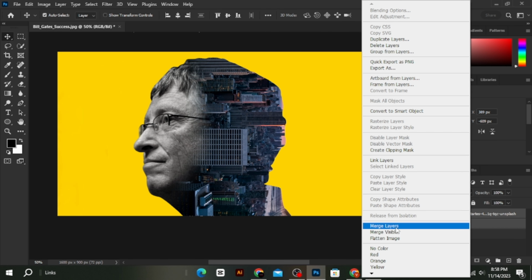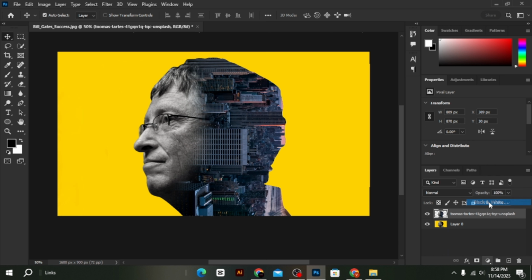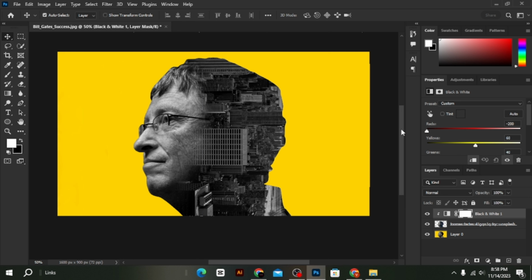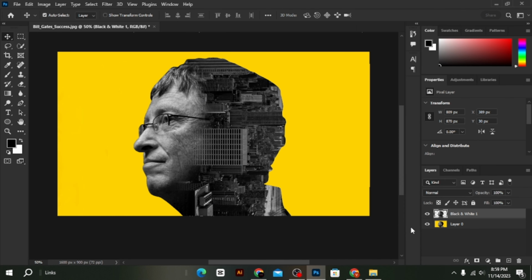Right-click on the layer and select Merge Layers. Add a black and white adjustment layer. Right-click and choose Create Clipping Mask. Adjust the color to achieve the desired effect. Right-click on the layer and select Merge Layers.